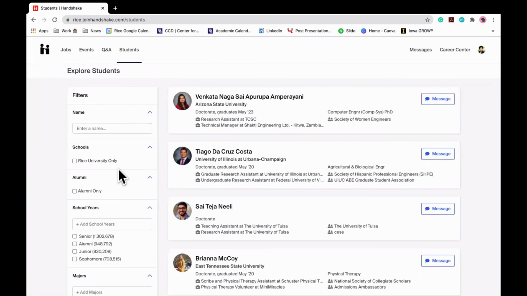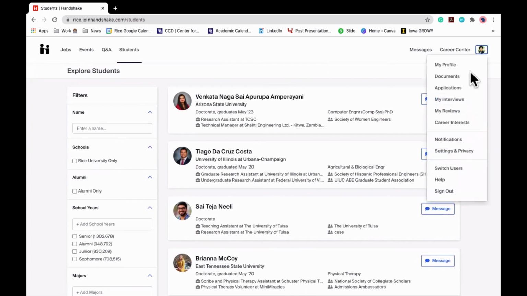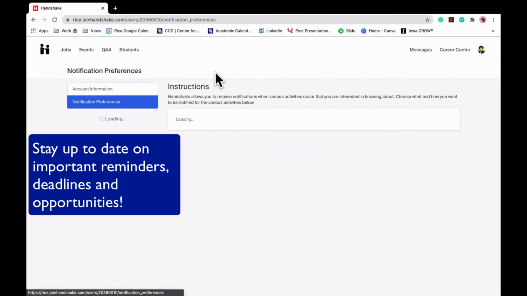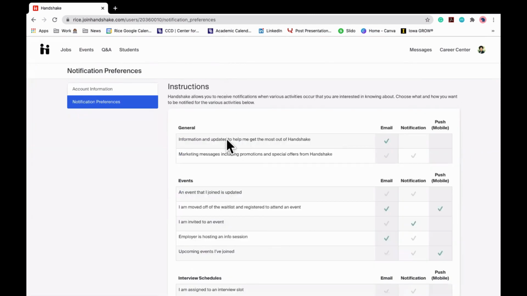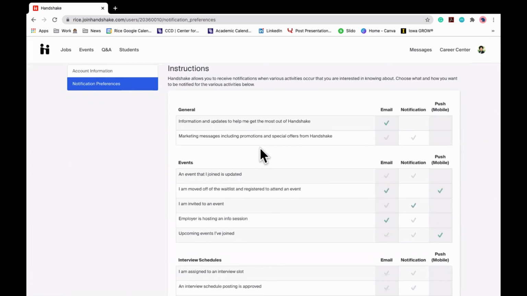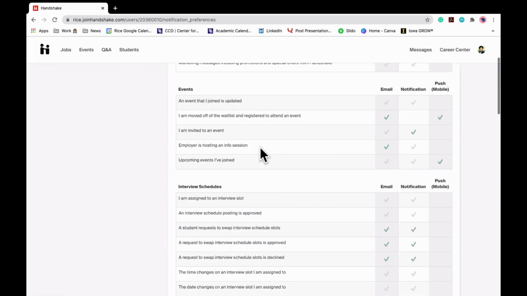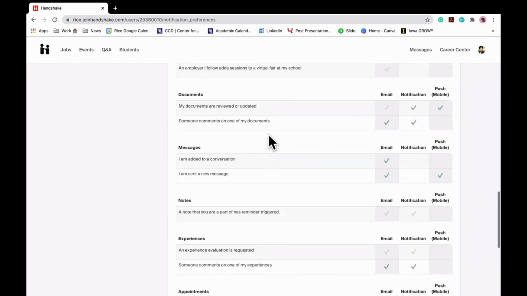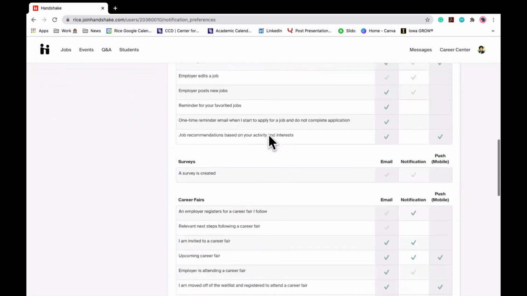As a final tip, be sure to update your notification preferences. So if I go over here to notifications, and then I can click edit notification preferences, you'll be able to set and update your notification preferences for your job interests, and then make sure that these are updated so that you get any important notifications that you need via email.